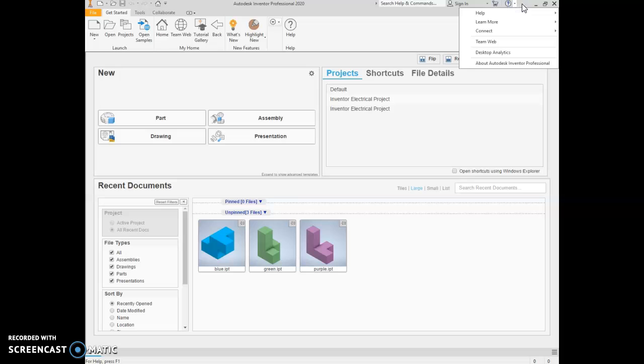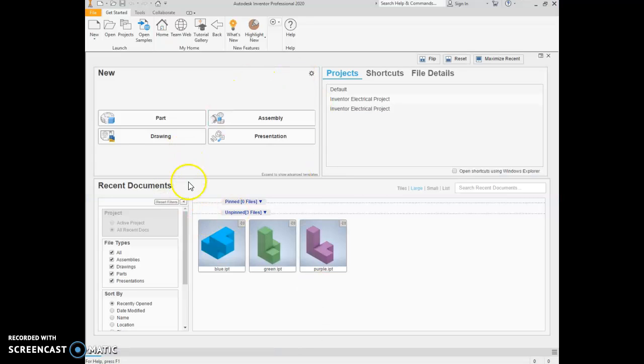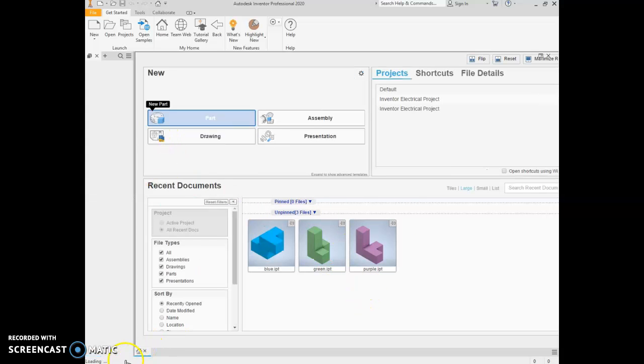So the first thing I need to do is on your desktop, you need to click on the orange eye to open Inventor. Once you have Inventor open, you have the option to make parts, assemblies, drawings, or presentations. We're going to be doing parts. So I click on the part file. I can tell from down here that it's working on opening.